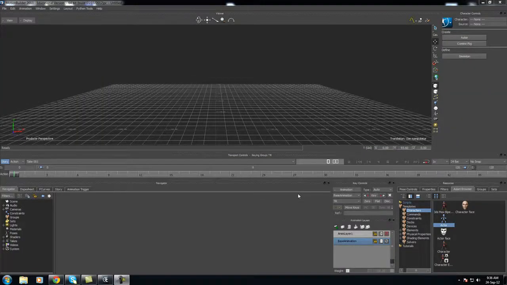So, let's hop into it. This is our screen for Autodesk Motion Builder 2013. It'll be much the same tutorial for 2010, 2011, 2012. A few different keys in some different places, but much the same.